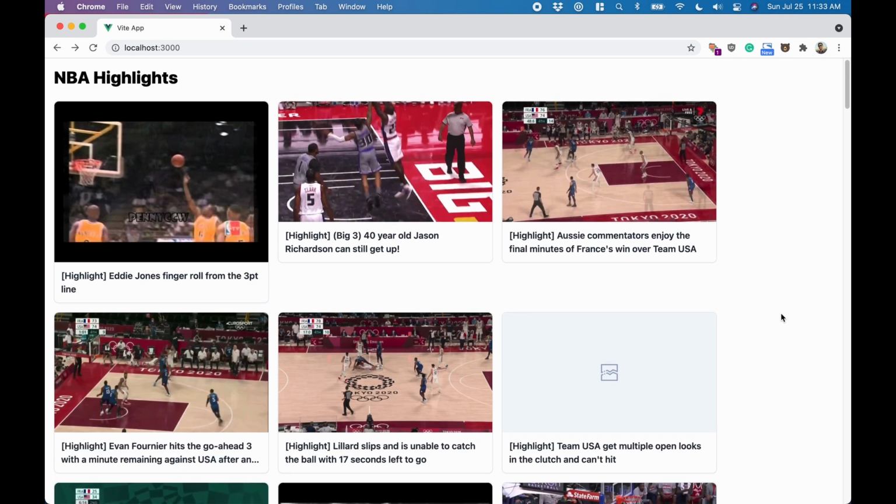And we did all of this using Vue 3, Composition API, we used Vite, and we used Tailwind CSS along with Vuex.